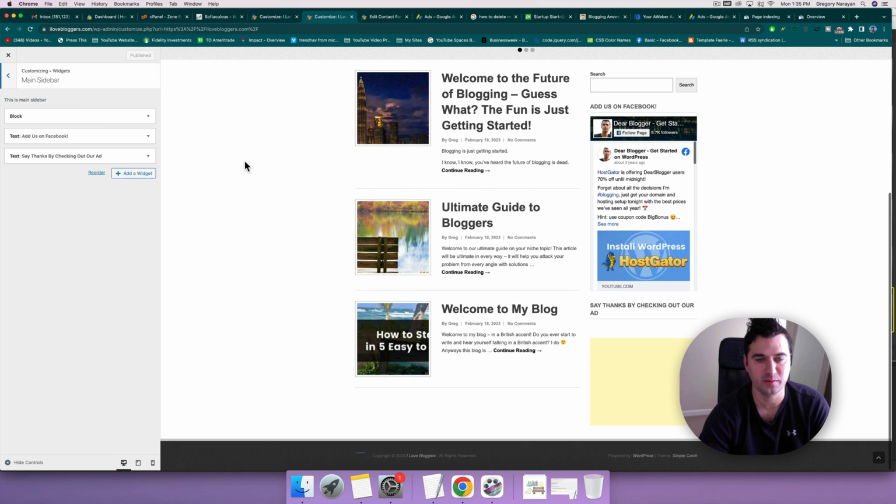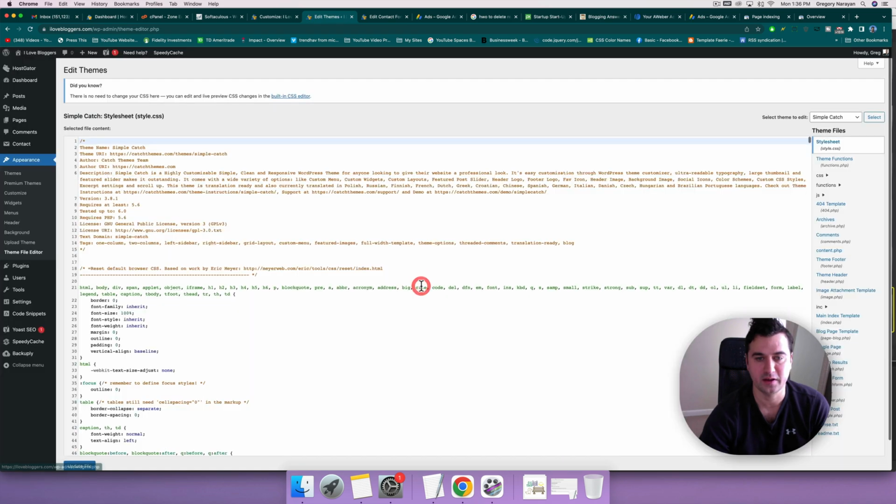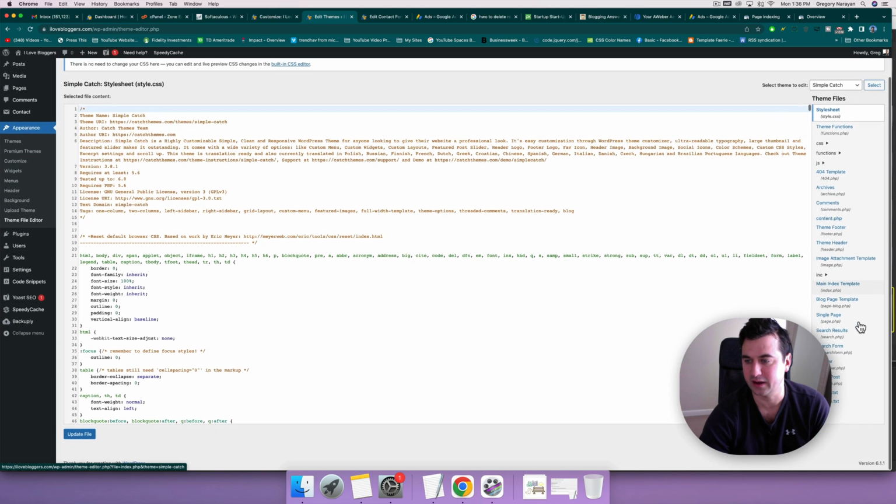All right, now let's go back and let's head to widgets. And we can see our theme doesn't have a footer widget area, we just have a main sidebar widget area. That's not going to stop us though, because we can always go to the theme file editor. Click I understand, and in this area we can check out the theme footer.